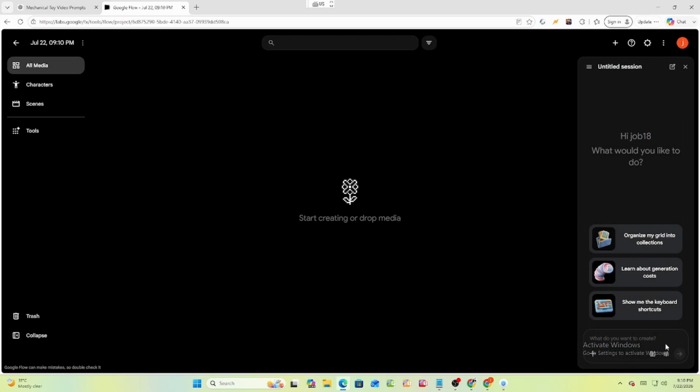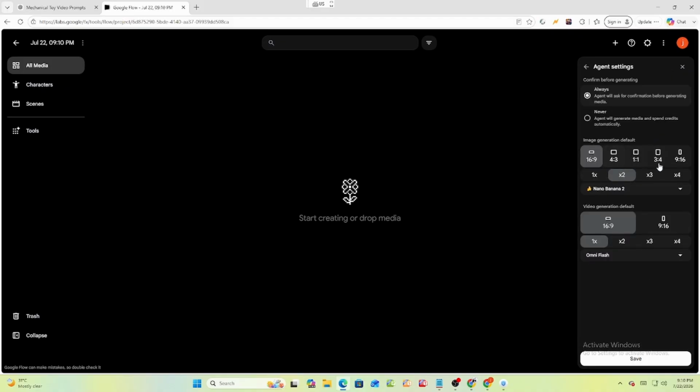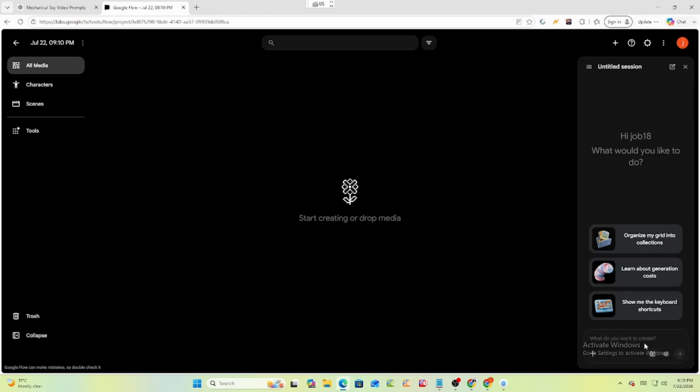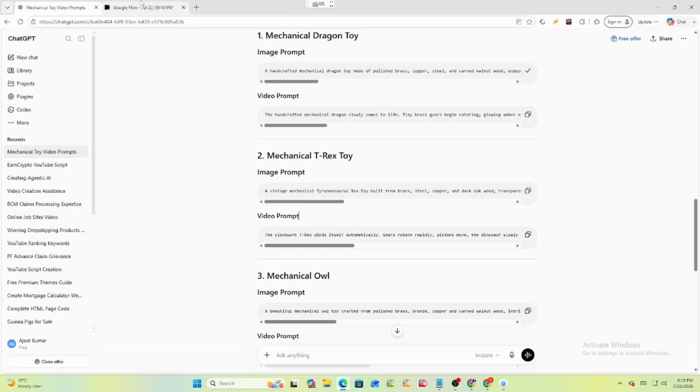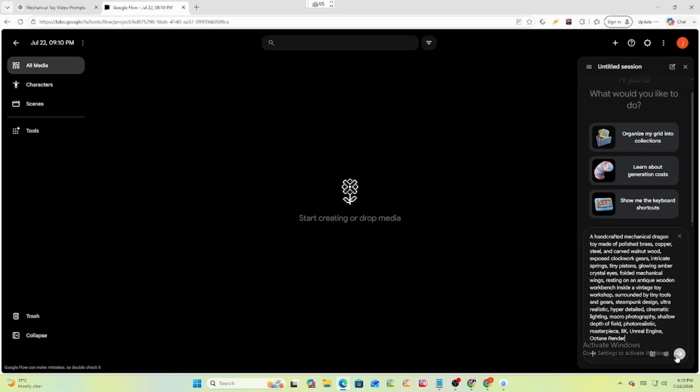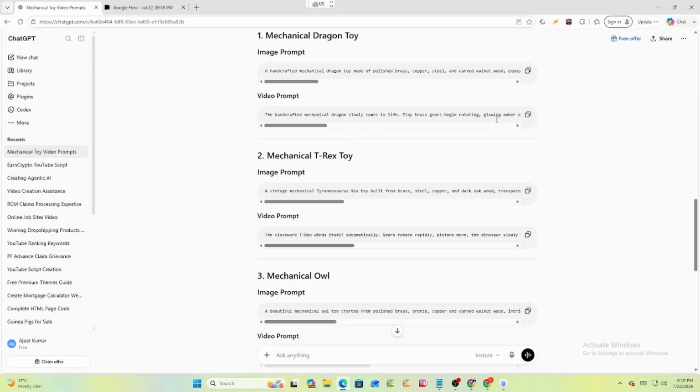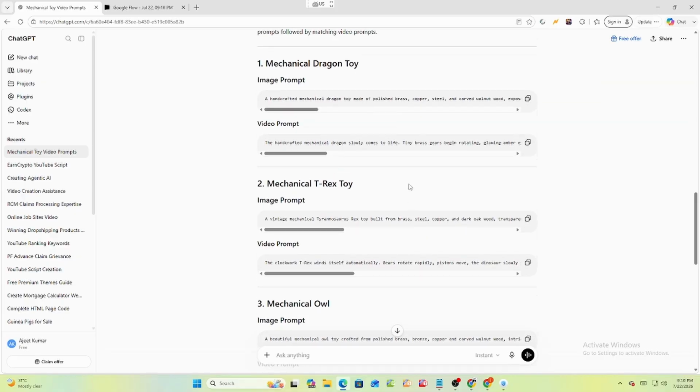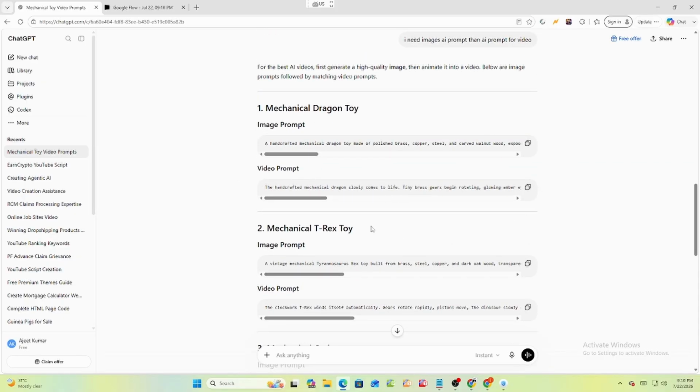Now open Google Flow AI. Start a new project and choose the image or text-to-video generation option, depending on what's available in your version. Paste the prompt you copied from ChatGPT into the prompt box. If Google Flow lets you adjust settings, choose high quality and set the video to a vertical format if you're creating shorts, reels, or TikTok videos. Then click Generate. The AI will begin creating your mechanical toy video.